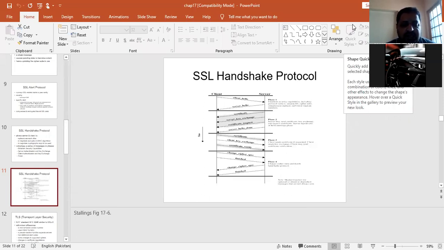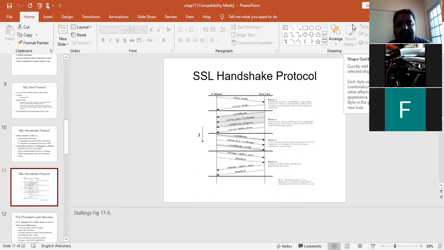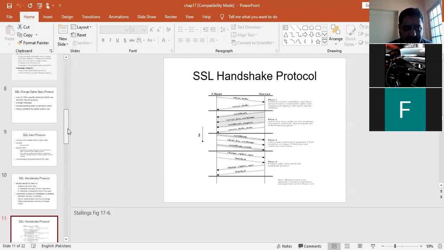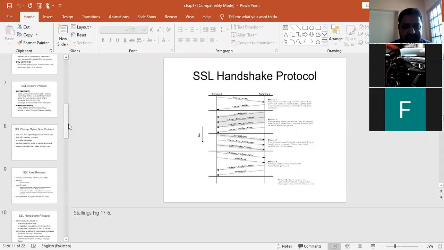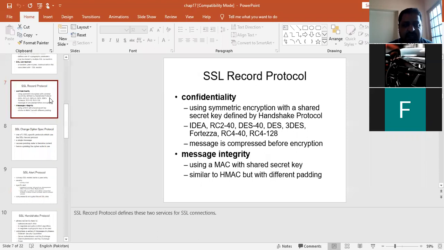You are asking whether the record protocol is only responsible for authentication and integrity. Actually, there are different functions provided by the record protocol, and we will discuss them. Basically, it provides confidentiality and integrity to the data. So when we are using this protocol, it provides confidentiality and integrity to the data.